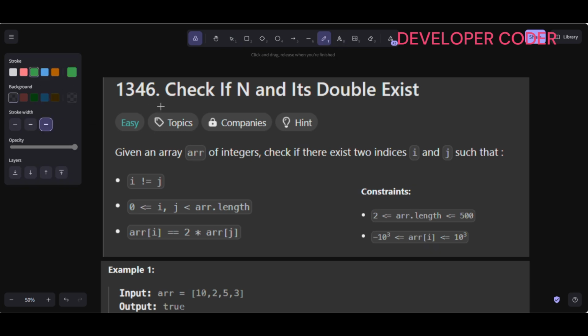Now without any delay, let's get started with today's problem. Problem number 1346. Check if N and its double exist.